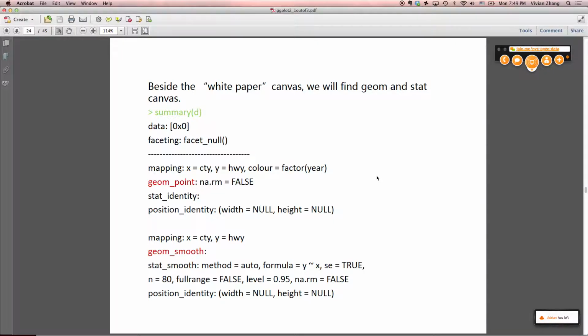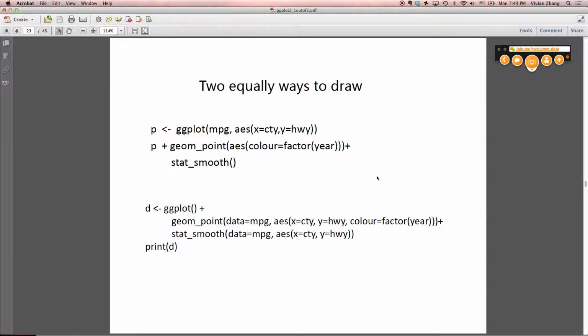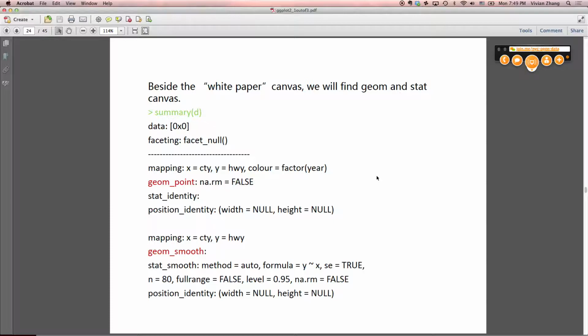Okay, so I did a summary of d here. It's telling me what data set I have. Since in the ggplot part we didn't put any data there, that's why in the summary the data is 0 times 0. You didn't put anything there. And for the first mapping, you can tell which data set you're using, what your X is and what your Y is.